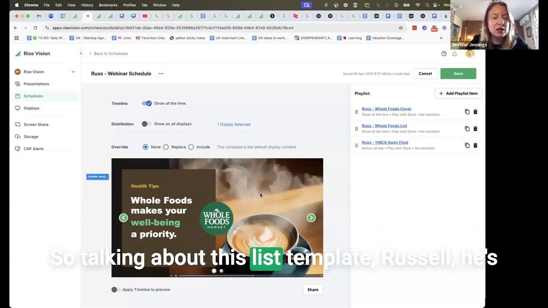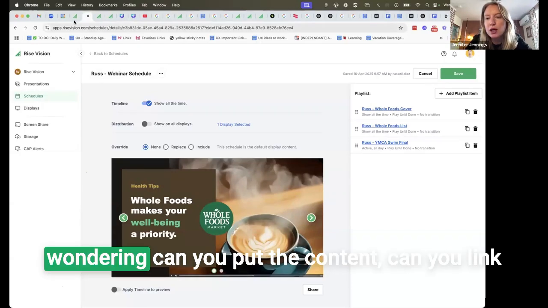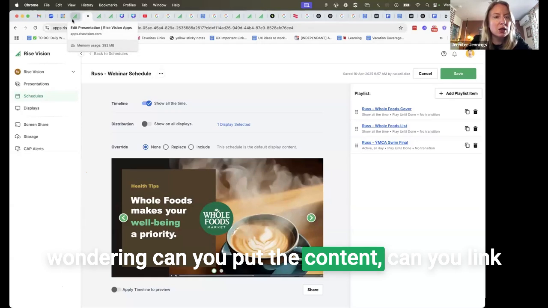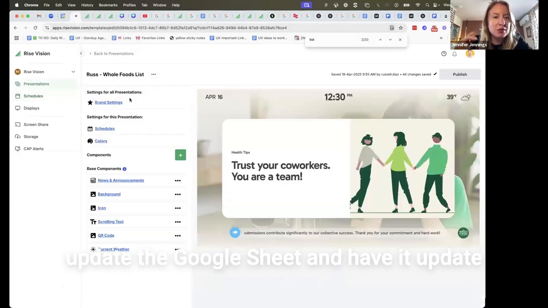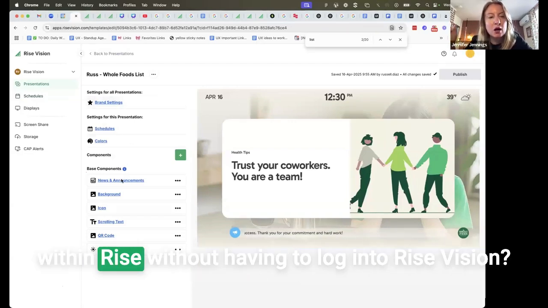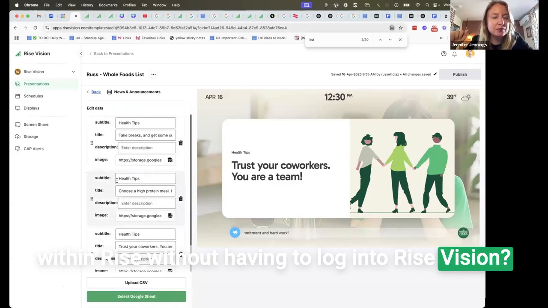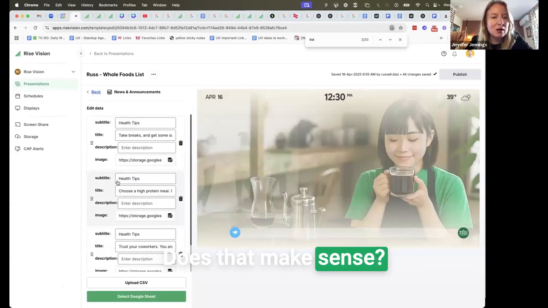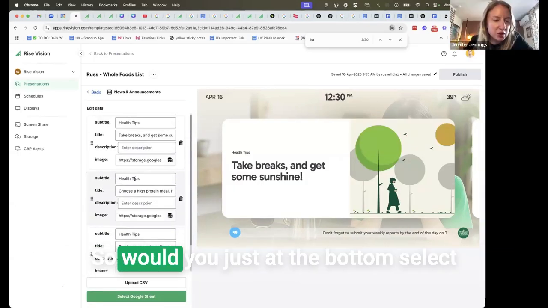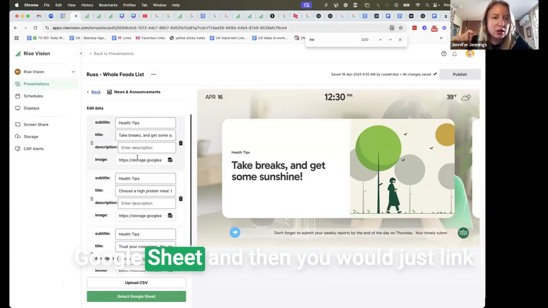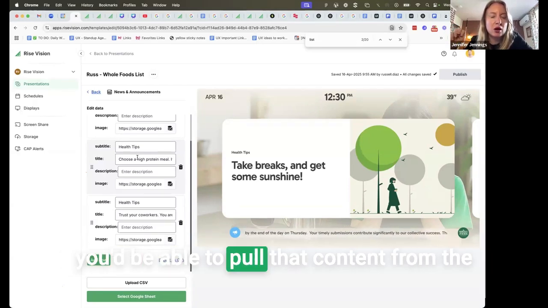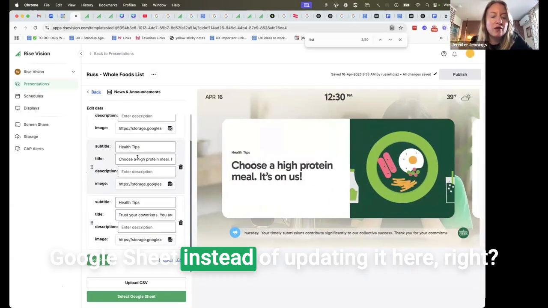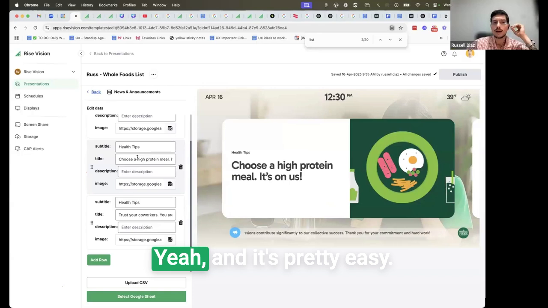And then we have another question from Brandon. Talking about this list template, Russell, he's wondering, can you link that template to a Google Sheet so that you can update the Google Sheet and have it update within Rise without having to log into Rise Vision? Does that make sense? Yeah, you totally can. You would just select Google Sheet at the bottom and link this template to your Google Sheet, and then you'd be able to pull that content from the Google Sheet instead of updating it here, right? Yeah, and it's pretty easy.